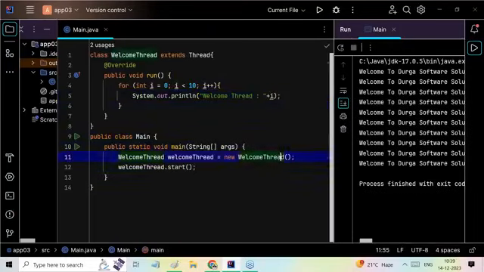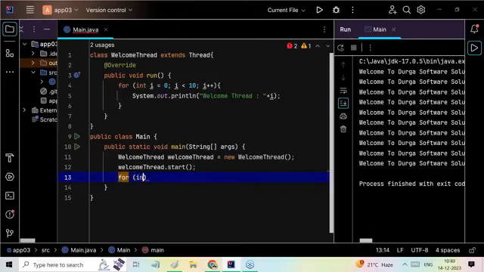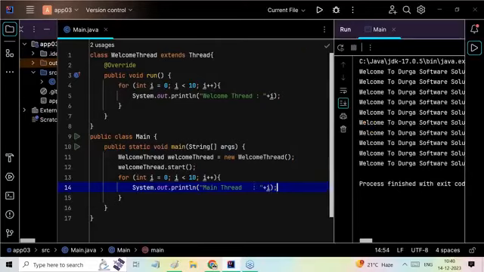Observe carefully. Similarly after this, I want to take one more for loop: int i = 0; i < 10; i++. Then inside this, System.out.println of "main thread" plus i. The main method is executed by the main thread, remember this. Now with both threads, I'm asking one question to you.